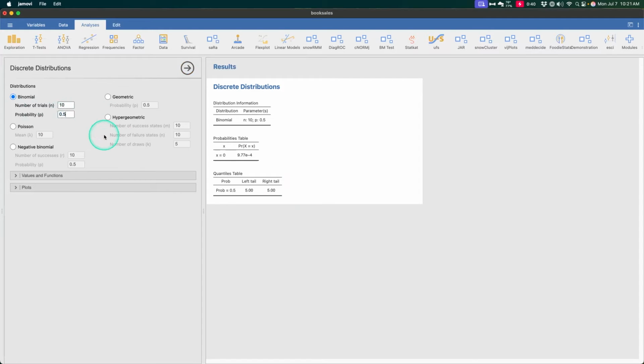We can change this to 0.33. Oops, too many points. That's all right. It didn't like what I was doing. There we go. 0.33, right? And so the probability of x being equal to 0 is a larger number than before. And then we have 3 in each tail because that makes sense. If you've got 10 trials, 3 is going to be in the left, 3 is going to be in the right, and 3 or 4 is going to be in the middle, I guess.